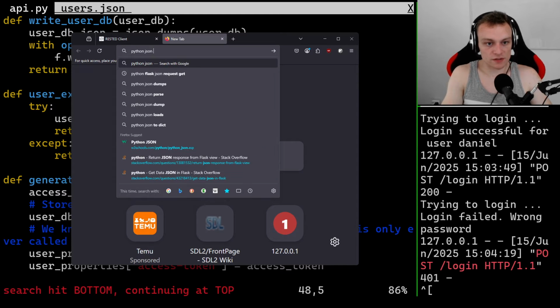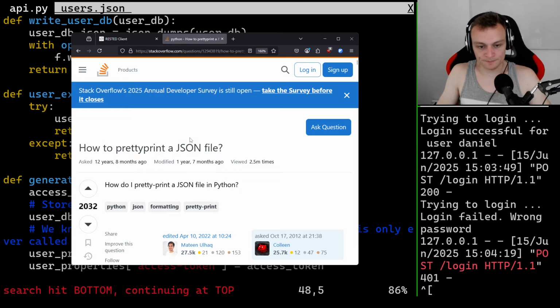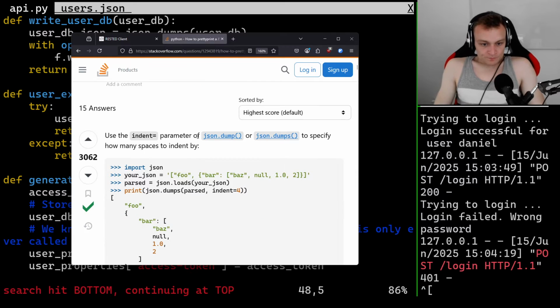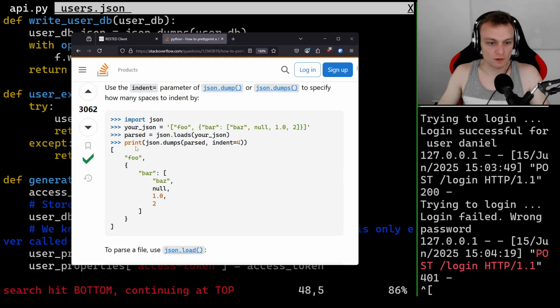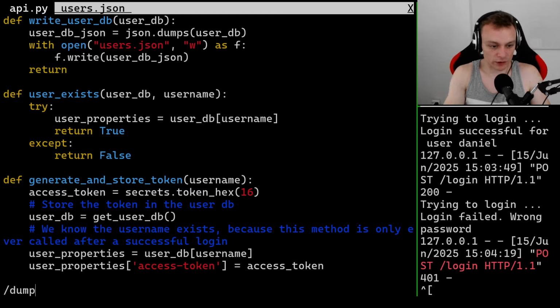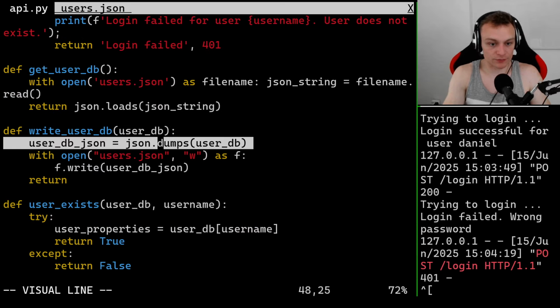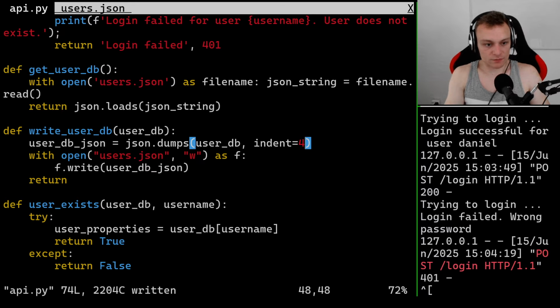Python JSON pretty print. Use the indent parameter of JSON dump to specify how many spaces to indent by. Okay. JSON dumps, and then we can add indent. Okay, let's try that. Where are we using the dump method? We are using it up here. There it is. And let's add an indent equals 4 and see if that works.